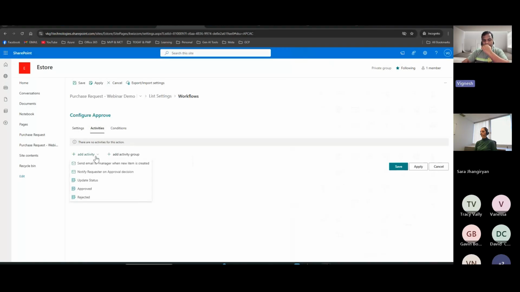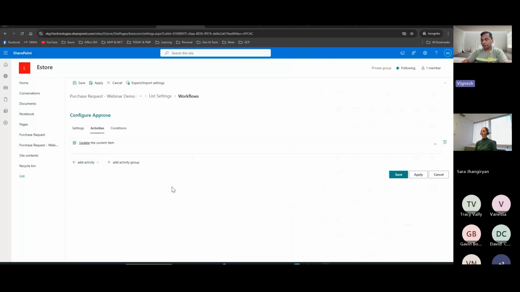So basically, maybe update status. No, I don't think so. Maybe update the current item. I want to update the status because when the manager clicks on approve, it should of course update the status of whatever it is. If he chooses approve, it should be reflecting as approved. If he chooses reject, it should be reflecting as rejected, right?